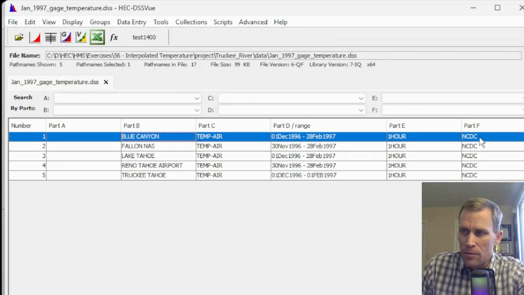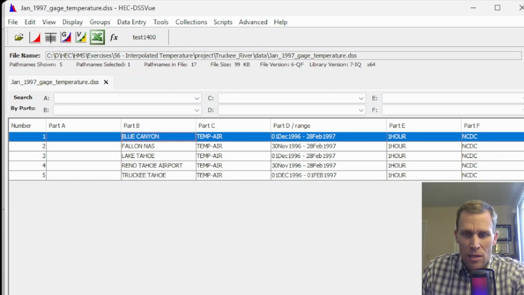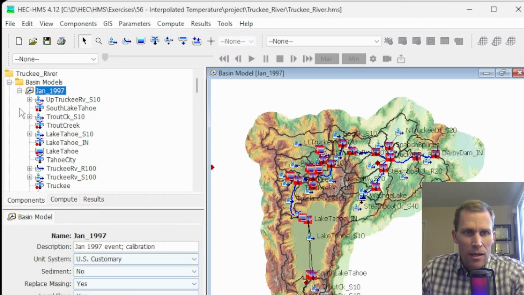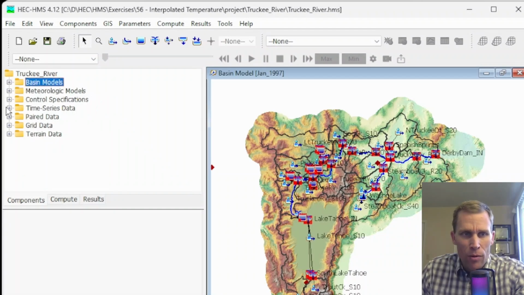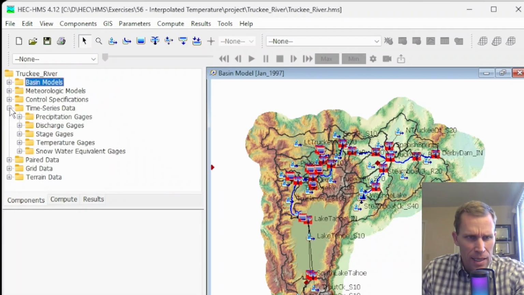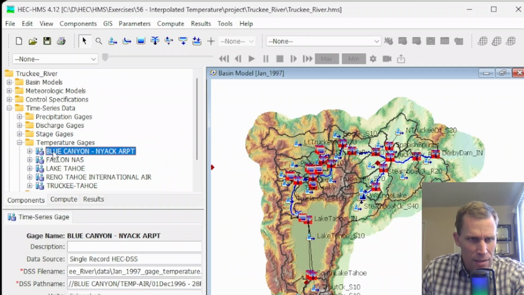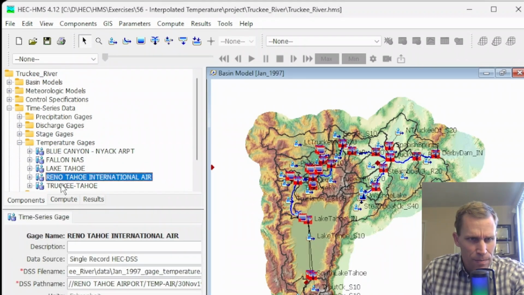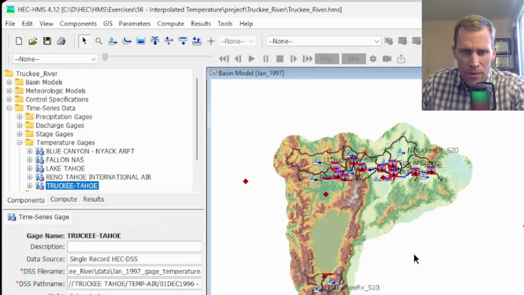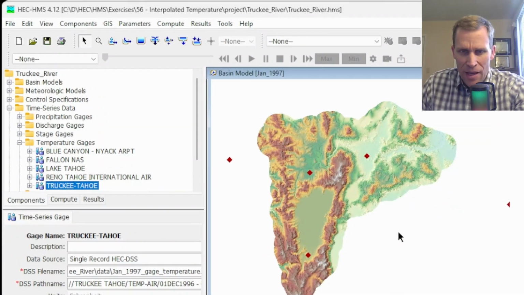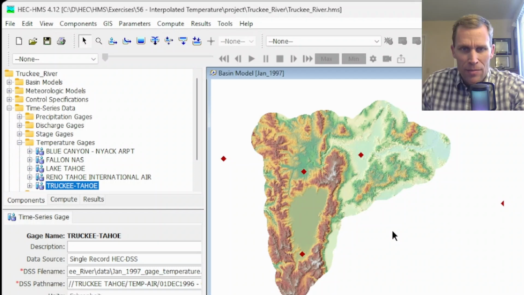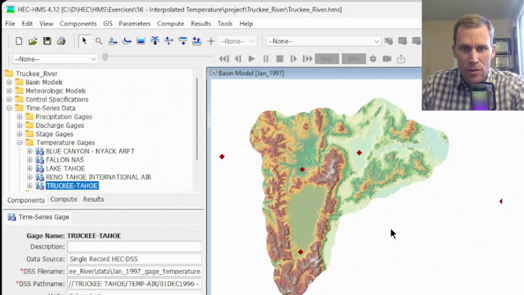All right. In the next step 2, it says to look at the temperature gauge data in HMS. So let's go to HMS. And then if I go up to the Watershed Explorer, we have time series data and then temperature gauges right here. These are the 5 temperature gauges. Now, I don't know if you noticed on the map though, but if I hold down to pan and then continue holding down the left mouse button, at least for me, I'm seeing the 5 different temperature gauge locations.